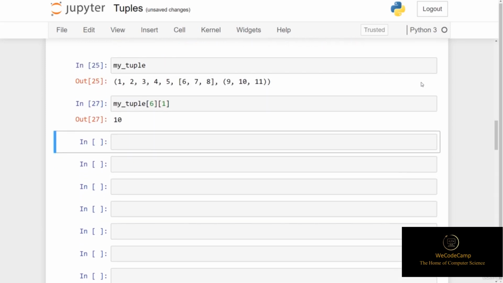Now if you remember, we can also use negative indexing. So let's say we wanted to access the number 11. How do we go about doing this? Well, seeing as the nested tuple is the last element in our main tuple, we can put my_tuple and inside square brackets we could put -1.